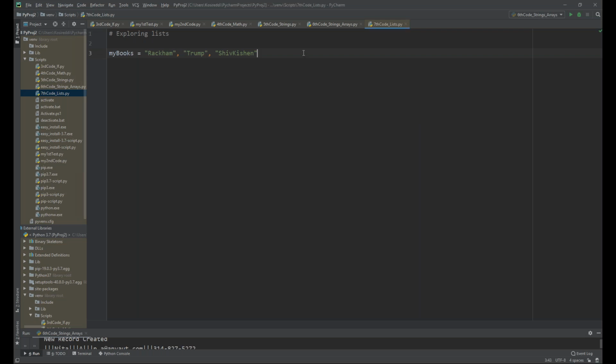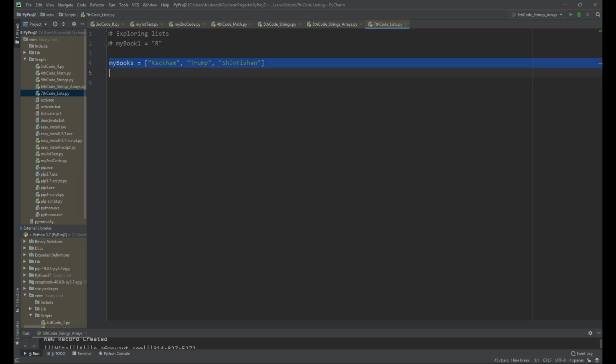So now instead of creating my book 1 equals Rackham and so on, I'm creating all of this under one thing. But for it to be recognized as a list, I just put it in square brackets to begin with and to end with. In fact, square brackets also I think are optional. Let me see. So my books, and I say my books 1. The whole Python adventure has been to try and reduce the effort in the amount of lines of code or characters that we have typed in.